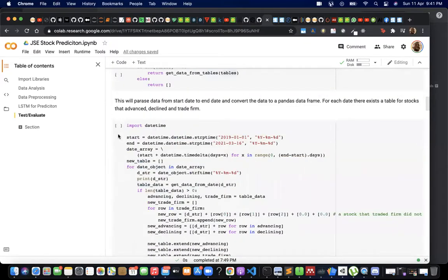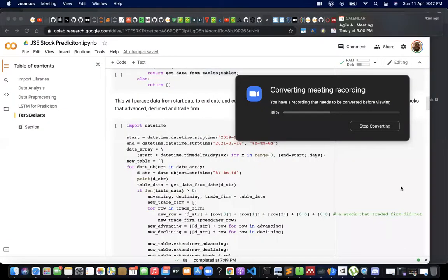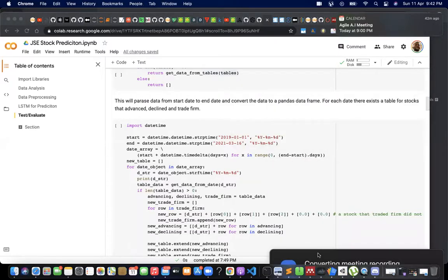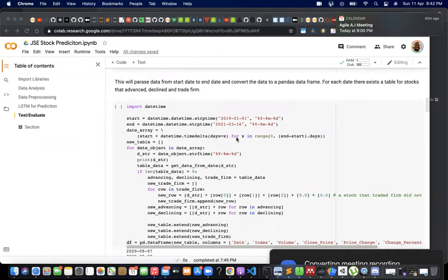So I only used, what, two years' worth of data. You could use more.